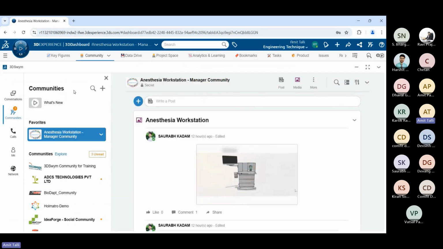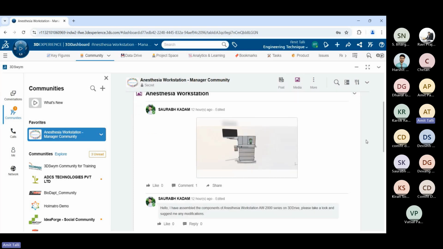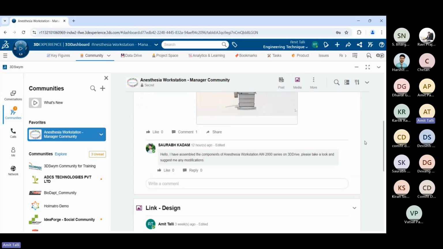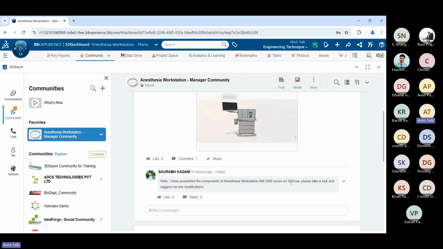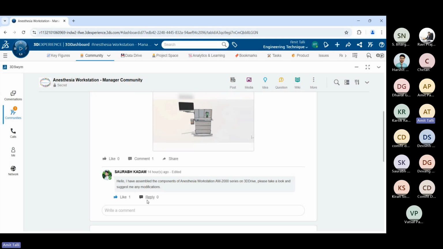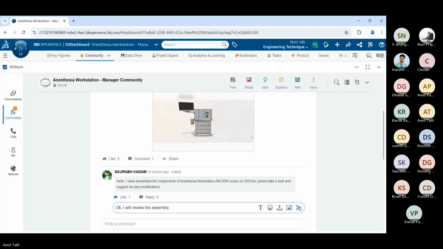Now, community is just like a corporate or enterprise social community where we can interact with a team and people can contribute to the projects. We have different communities here. We can post surveys, we can ask questions, we can post ideas. So here we can see Saurabh has commented that he has assembled the components of the anesthesia workstation on 3D Drive. Please take a look and suggest any modification. So I'm going to reply to it. Okay, I will review the assembly.